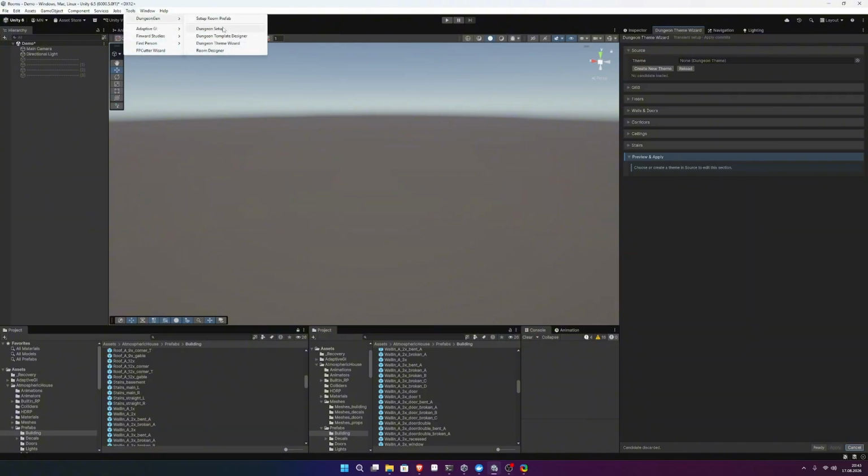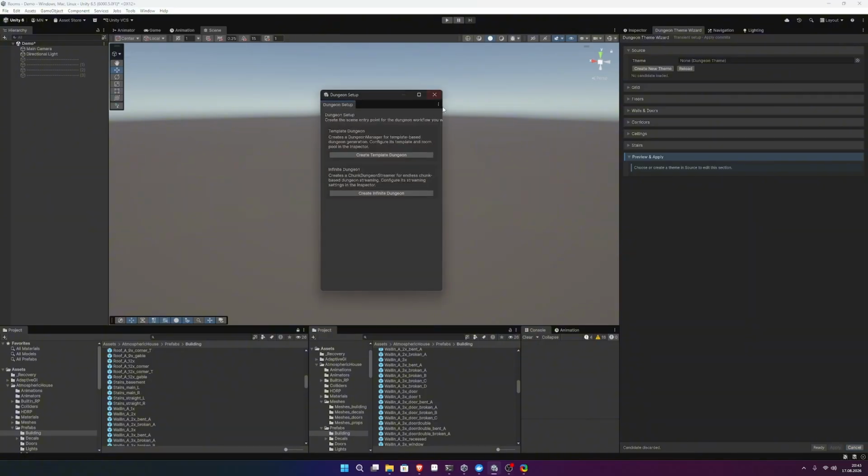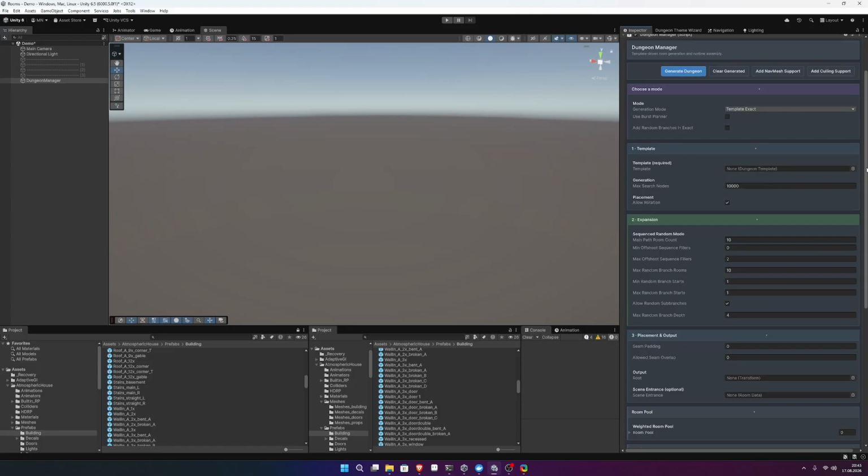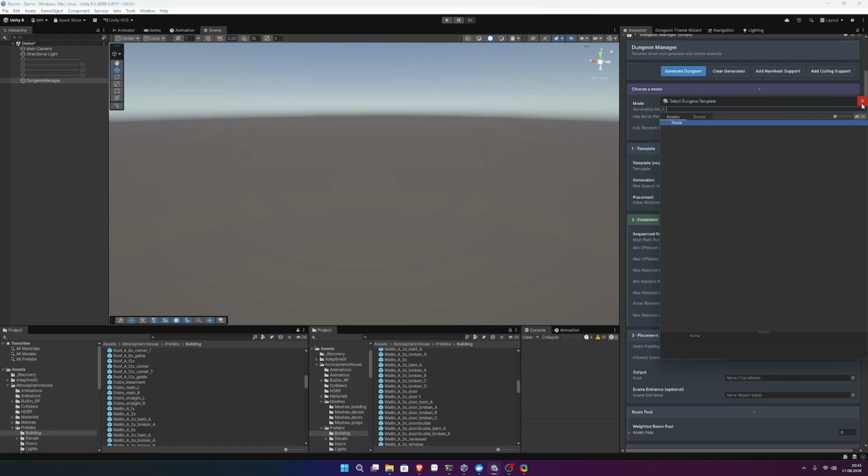For this tutorial, we'll focus on the template dungeon. The template dungeon gives you direct control over the general structure of your dungeon. There is also another generation mode for creating an infinite, chunk-based dungeon, but we'll cover that in a separate tutorial.